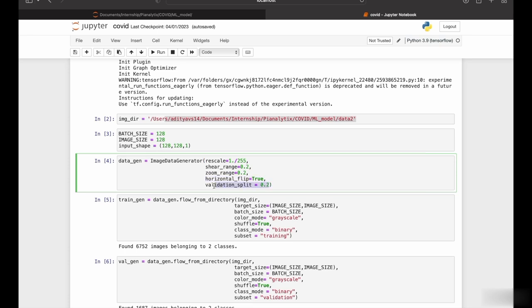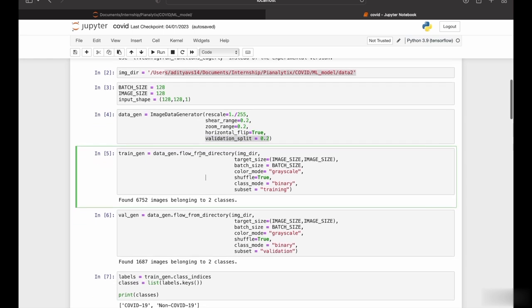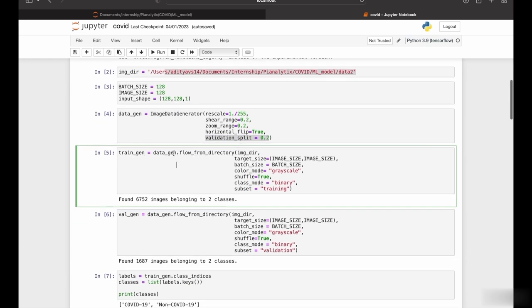Finally, we are passing validation split is equal to 0.2. That means out of all the images that we have gathered from the dataset, 80% of them will be put into the training subset and 20% of them will be put into the validation subset. Alright, after creating that instance, we can use the flow from directory function to actually store the images in our dictionary. So the train gen will be storing all the training data.